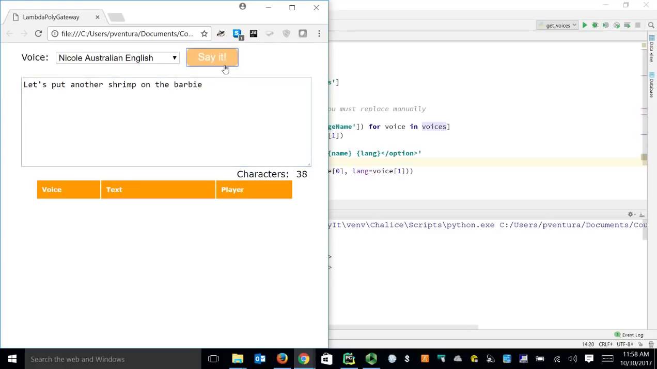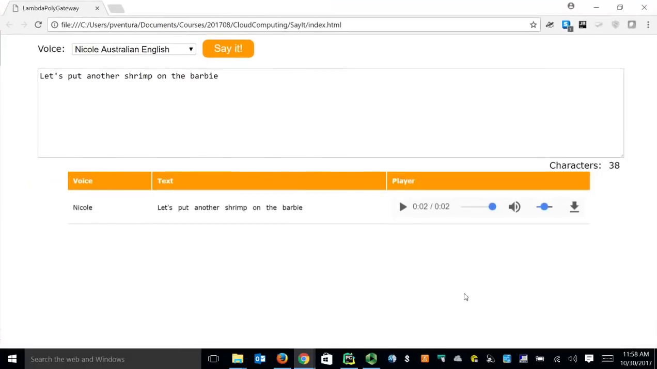Okay, so it runs my service. It basically then automatically puts in this little entry here. Let's put another shrimp on the barbie. And there it is. Right. This, by the way, is why I don't care about what the name of the file is, right? Because it's just going to put this in and all of that.